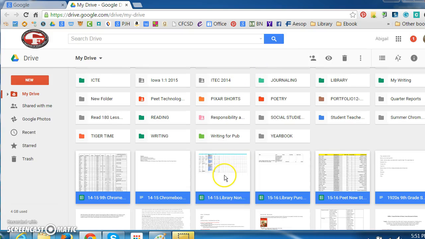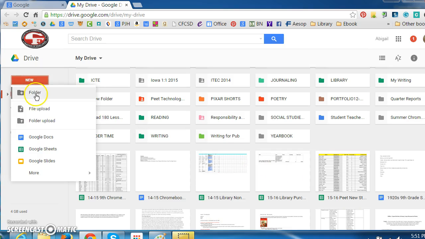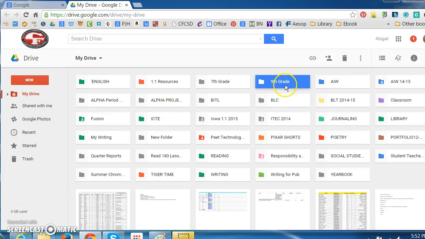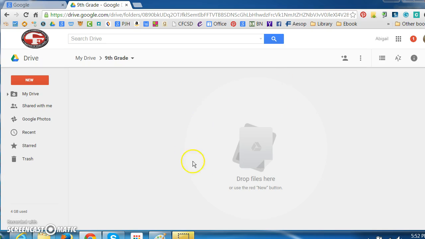So once you start dragging and dropping everything to where it belongs, you are then ready to create a folder for this year to get organized for the fresh start for this year. So you would create a new folder, maybe call it the grade that you're in this year, 9th grade, let's say. Create. Now what's neat about this is once you have a 9th grade folder made, you can double click on the folder. And now you see I have nothing in here.